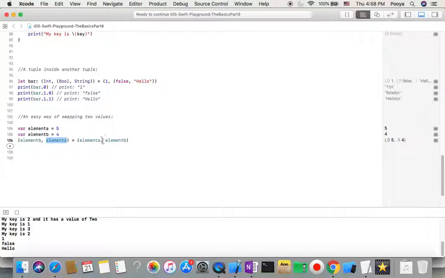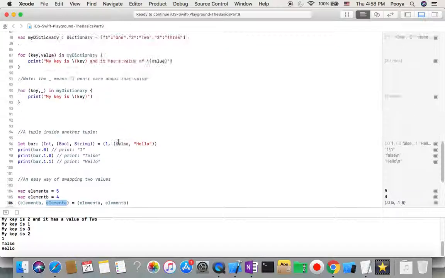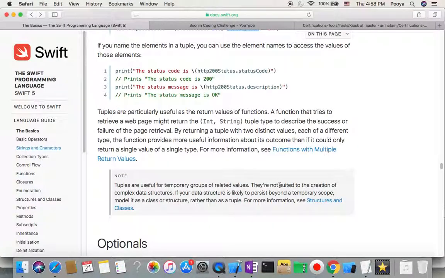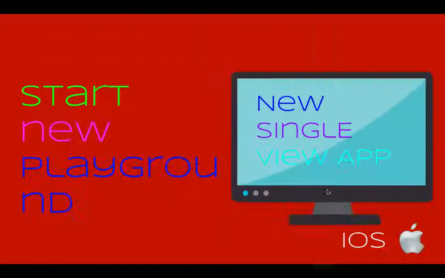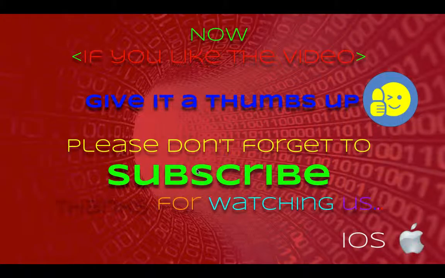Yeah, here you go, and that's all about tuples. I hope you got it. That's all, I can say, for tuples in this basic part, and I hope you like it.